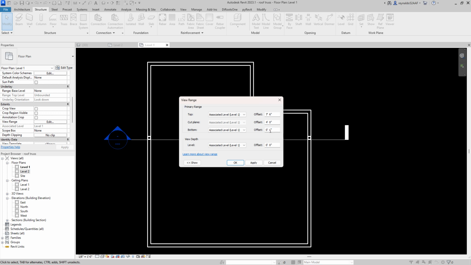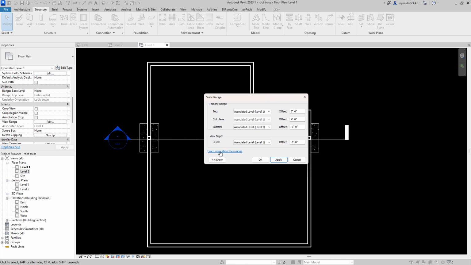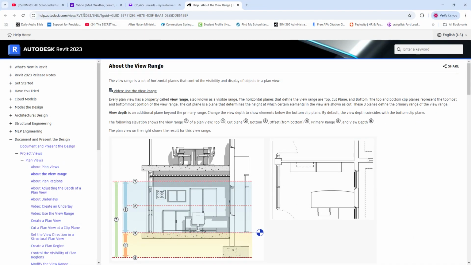So what we're going to do is go negative 1 foot below the cut line, so you can see the footing. Click apply, and there you go. You can see them. And if you want to learn more about view ranges, there's a link here. You can click on it, and that link is going to direct you to this item right here. It'll tell you how the view range works.